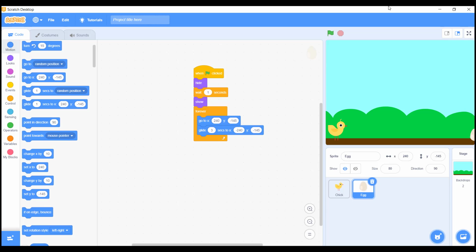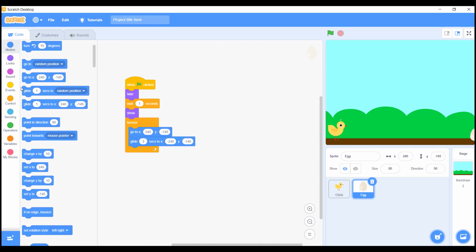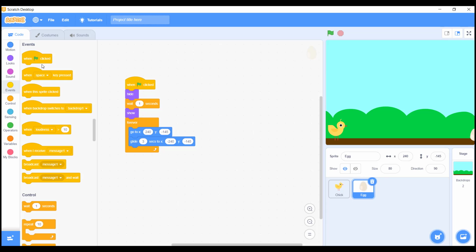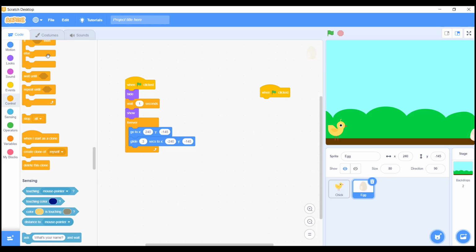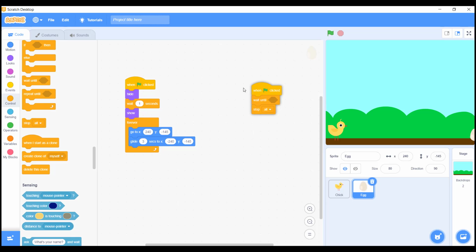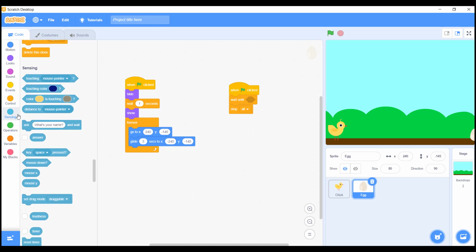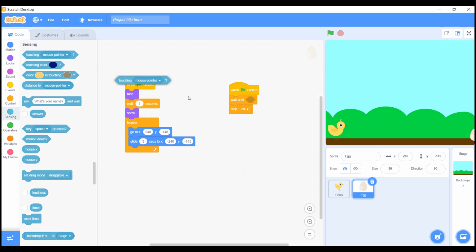Now we are gonna put this here. I'm gonna take on events: when flag is clicked again. We are going to control. Yeah, here repeat, and wait until. Stop all. Now we are going on sensing. We are going touching mouse pointer. Put it inside wait until. Change this mouse pointer and let it check. Now let us see what's going to happen. Egg is moving. When it touches the chick, stop the game.